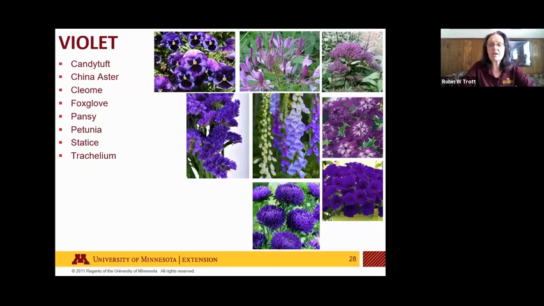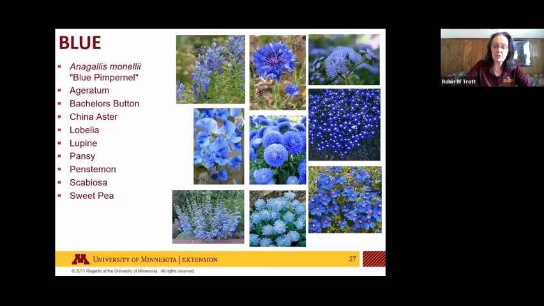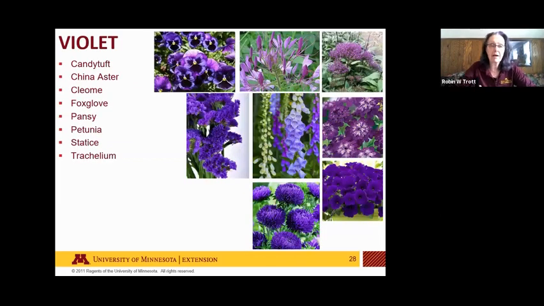Violet, here's your purples. These are often called blue. Don't be fooled. Let's look at it again. There's blue. That's purple in my book. So you've got your candy tuft, your China aster again. China asters are great. They're pretty, they grow very quickly, and you can have very large inflorescence. You can get much smaller blossoms. So they can be tall, they can be short. I would encourage you, if you've not tried the China asters, to take a look at them because they're beautiful.